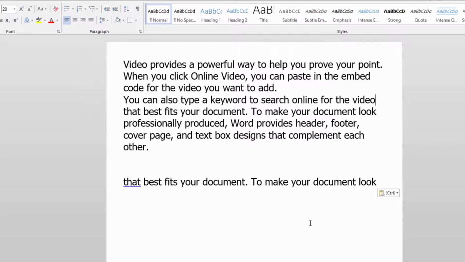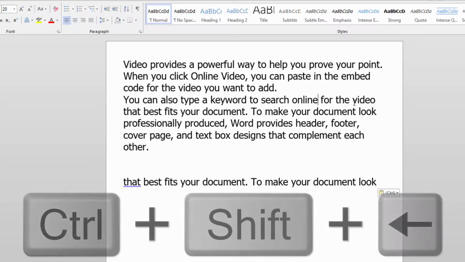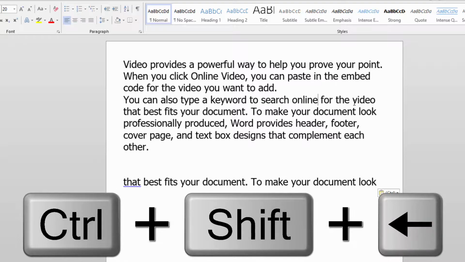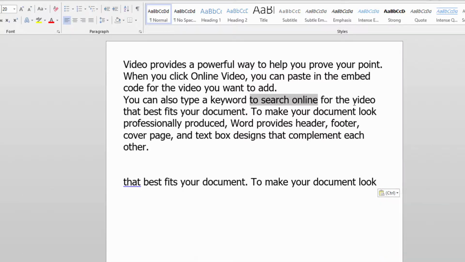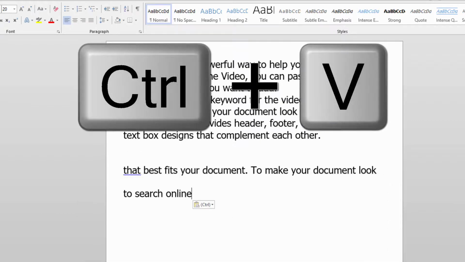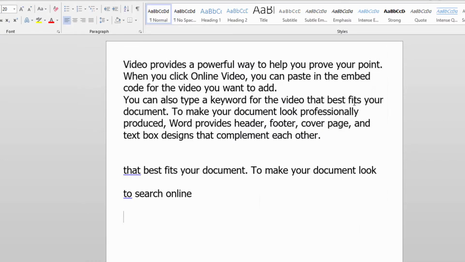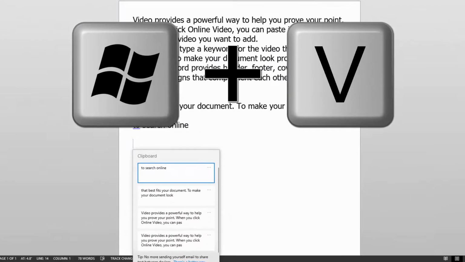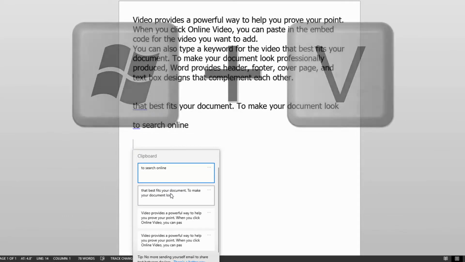Say I want to only select "online search to," so these 3 words. Control, Shift, and the left arrow key. This will select this word. Keep pressing the left key while holding down Control Shift. And now I have these three words highlighted. I can do a Control X to cut, Control V to paste, or use the special Windows V. I love this Windows V functionality.